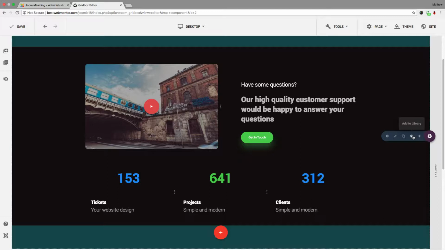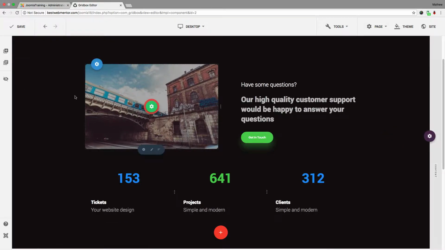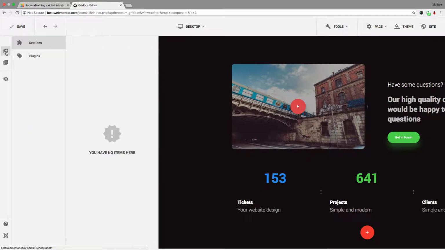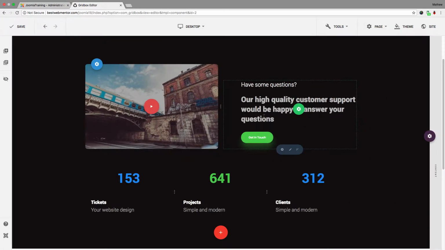So let's say you create a specific page block and you want it to be a certain look. You can just click the add, and it's going to add it over to the library. So when you go over to the library here, right now there's nothing there, okay? So let's come back here. Let's say I wanted to add this particular page block.